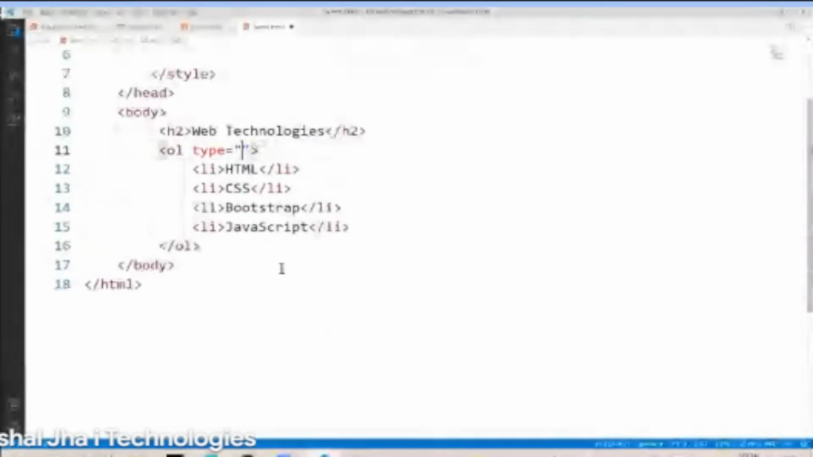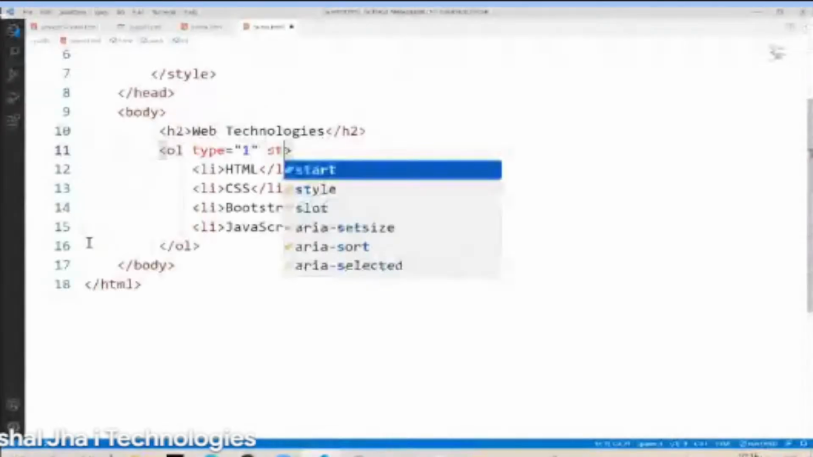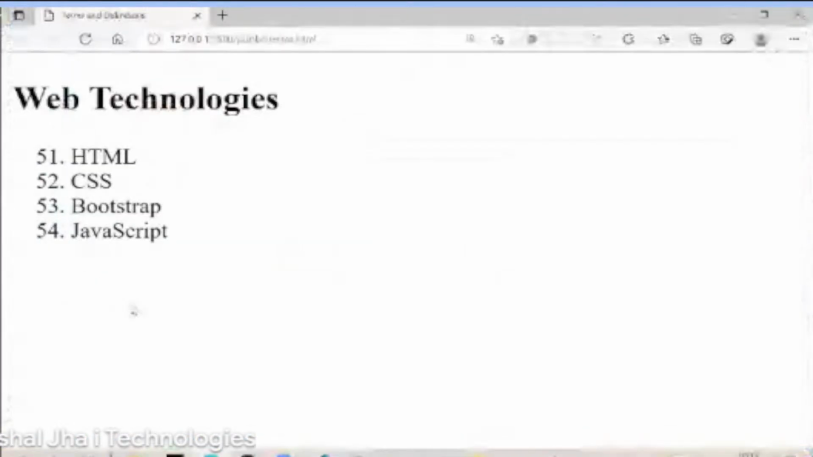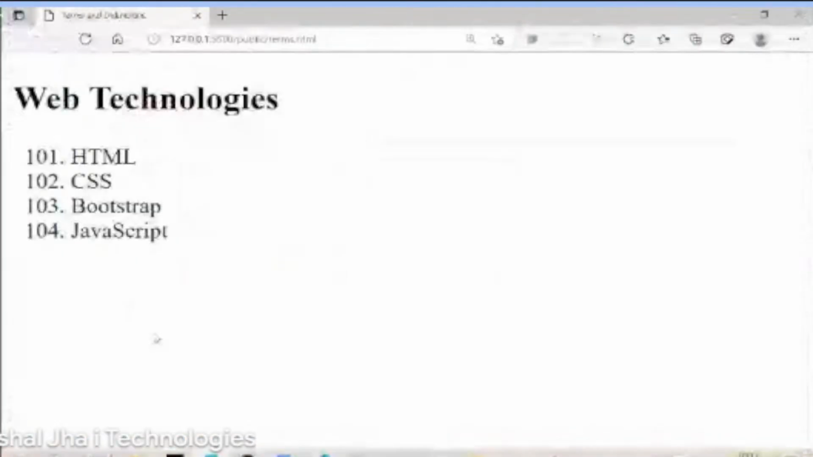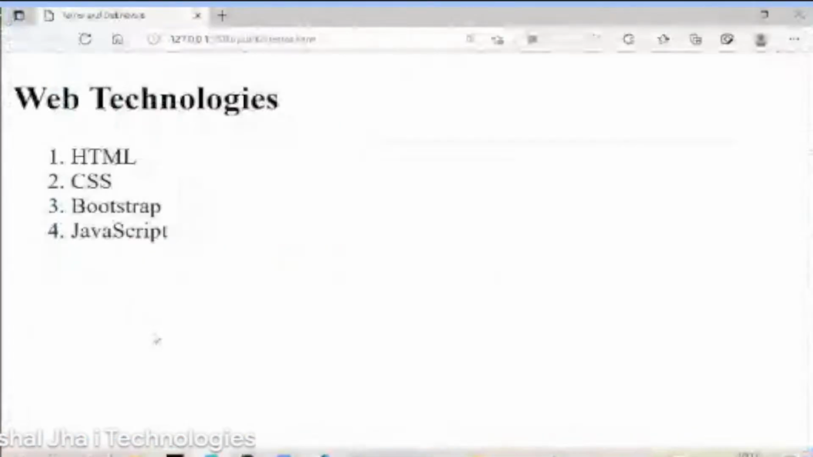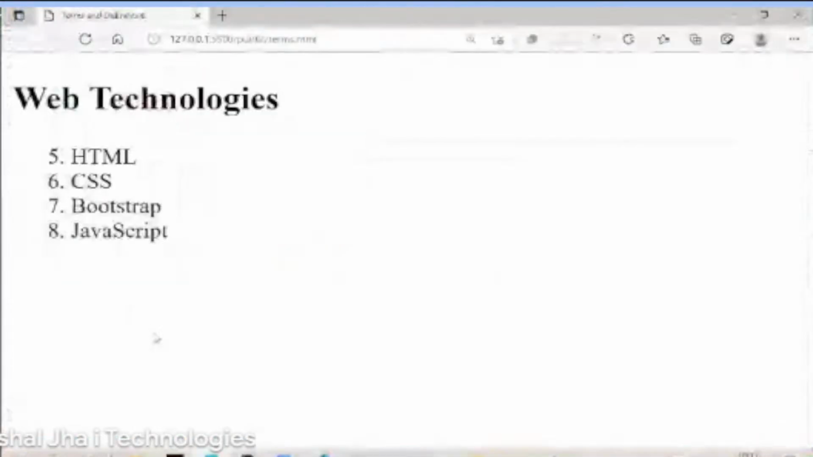For example, I am giving 1, so that is like this: 1, 2, 3, 4. And if I want numbering to start from 51, then I can simply keep start as 51, and numbering will start with 51. If I want numbering to start from 101, it will start from 101. If I want it to start from 1, it will start from 1. If I want numbering to start at 5, it will start at 5.